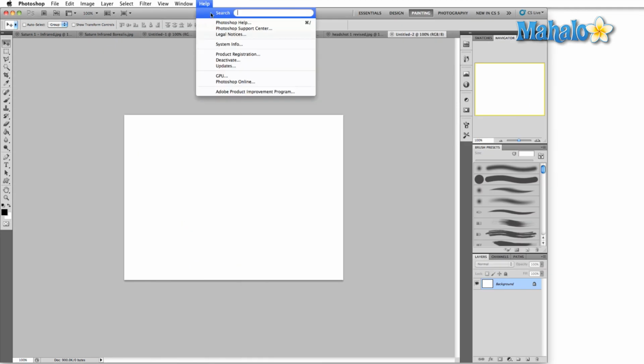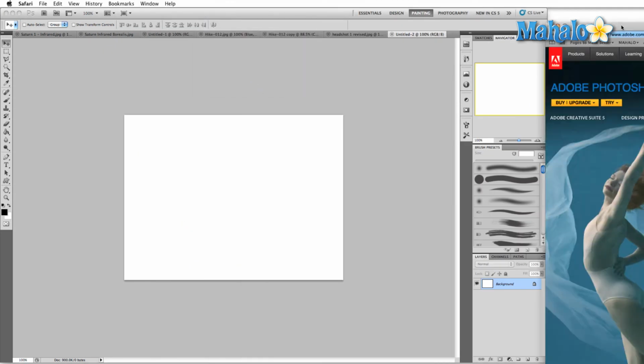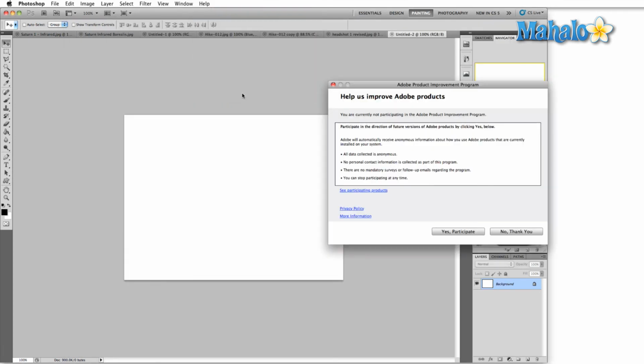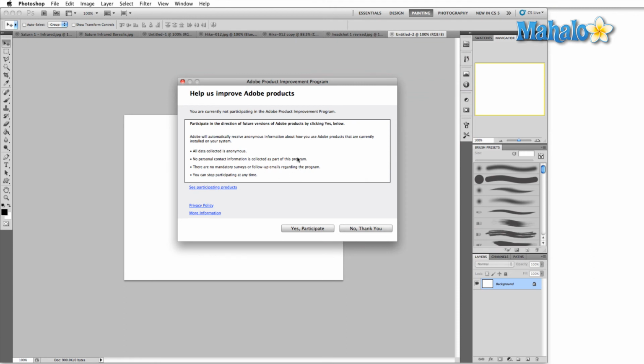Back up to the Help menu. Photoshop Online takes you to Adobe's website. And Adobe Product Improvement Program sends information about your computer to Adobe so that the next iteration of Photoshop, they can take into account what you're using and help make it better for your specific configuration.